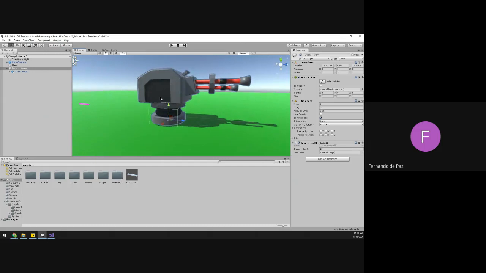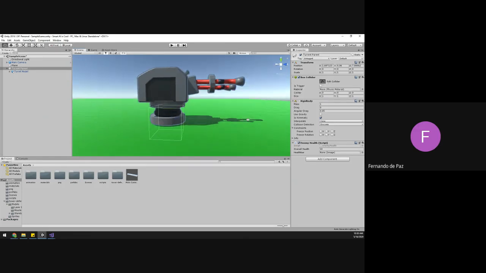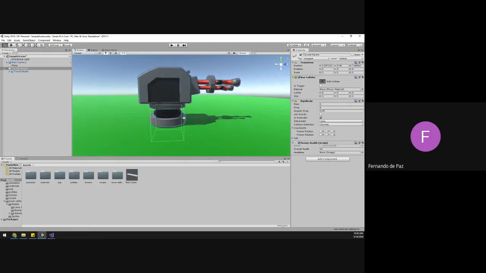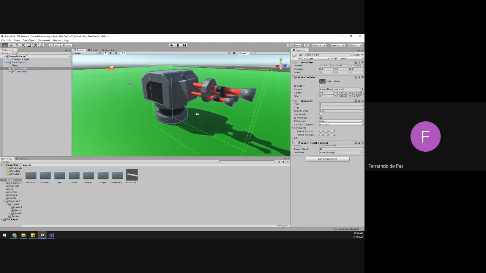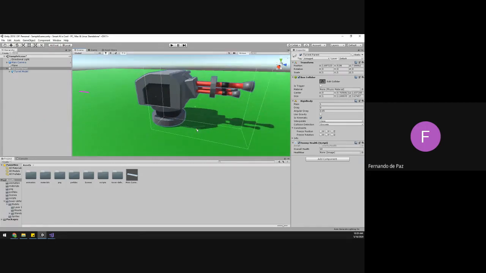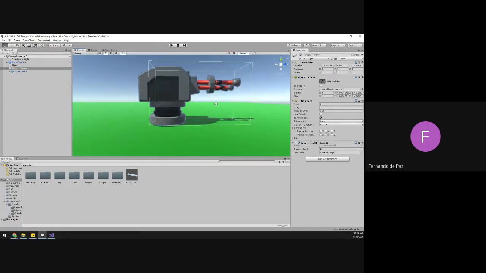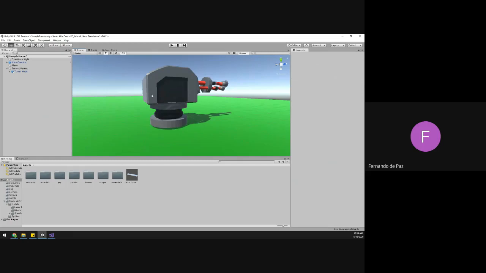The next thing you need to do is edit your box collider. On your box collider, you'll see a button called Edit Collider. Click on that button, and you'll see some handles popping up. Just click on those handles and drag them until you fully encapsulate the turret. Try your best to encapsulate the whole turret.